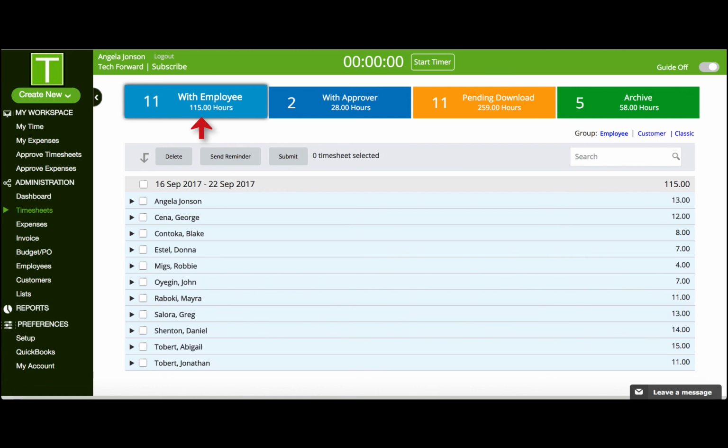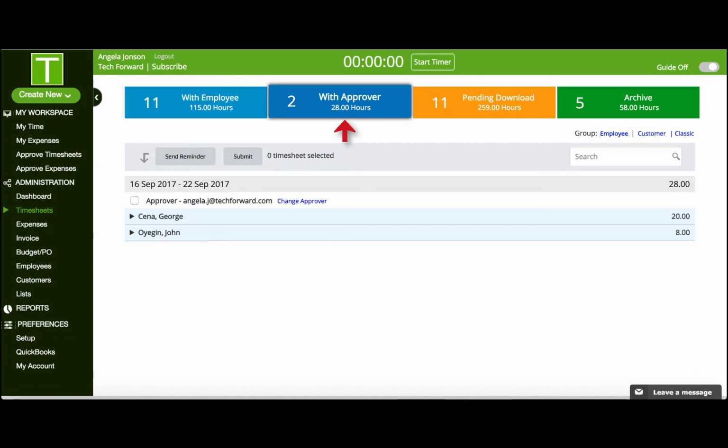Click on With Employee to see the timesheets that the employees have entered but not submitted. You can send a reminder to the employees to submit their timesheets. Likewise, you can click on With Approver to see the timesheets pending with Approver. Here, you can change the approver if required, or just send a reminder to the approver to approve the time.